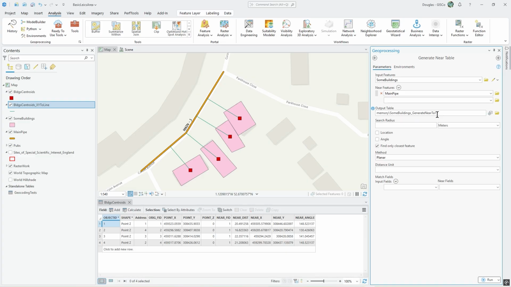I'm just going feature to feature, and I'm going to put this in memory. So I've clicked the memory. I'm only restricting the search radius just for speeding it up a bit so it's not looking too far. I'll leave it on planar, make sure that it's in meters, and let's store the location, and actually we can store the angle as well, if that could be useful. I'm just going to run it.